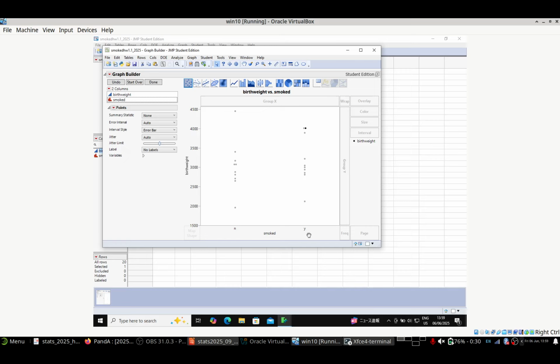So I put smoked in the X, and because it's a category, it's making 2 groups. If you left it as a numeric value, it might get confused, especially if you used 0 and 1 or something. And then birth weight is over here. And right now it's showing each dot representing the birth weight of a baby. This is actually a good representation of the data if there's small amounts of data, but I want to make the graph a bar graph.